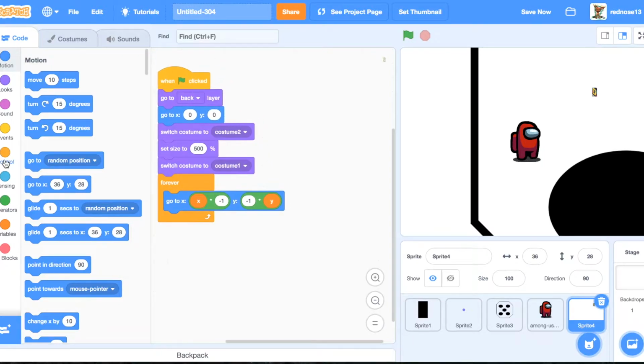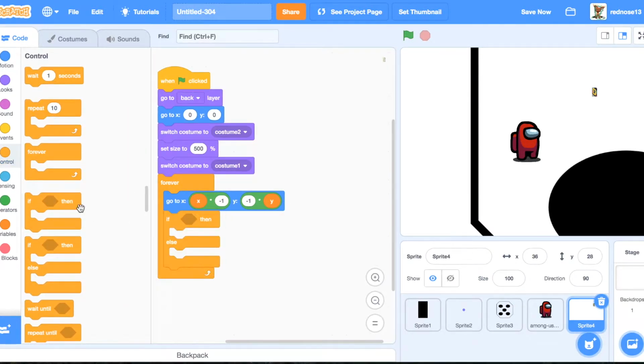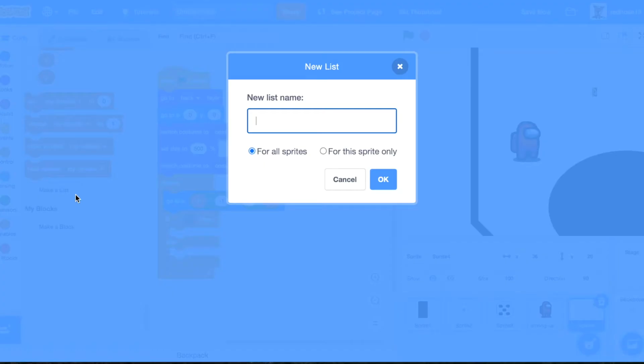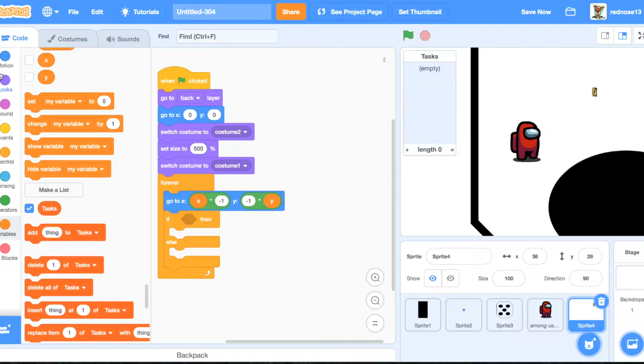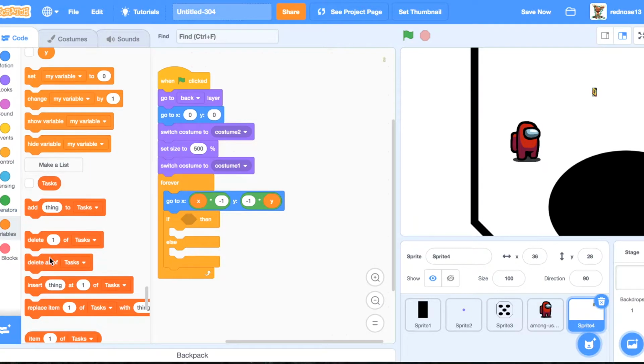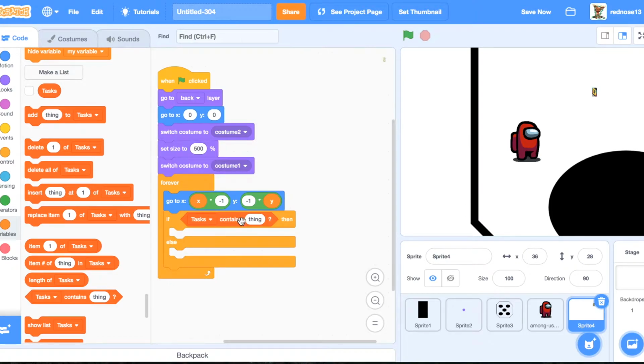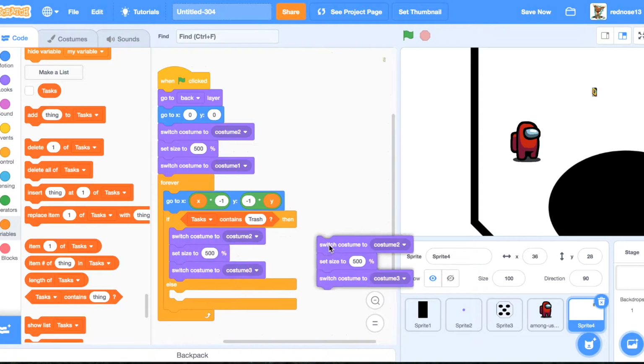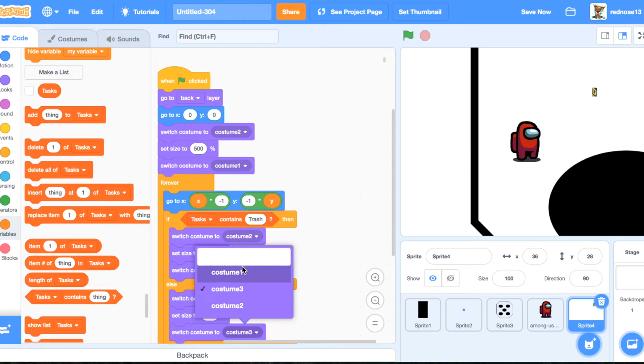Okay, and then, in this forever, if else, if, make a new list, call it tasks, T-A-S-K-S, yeah, if tasks contains trash, then duplicate these 3 blocks here. Then you're gonna switch the costume to costume 3. But if it doesn't, it's gonna be switching it to costume 1.